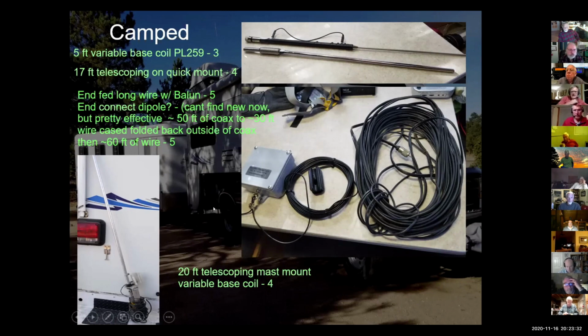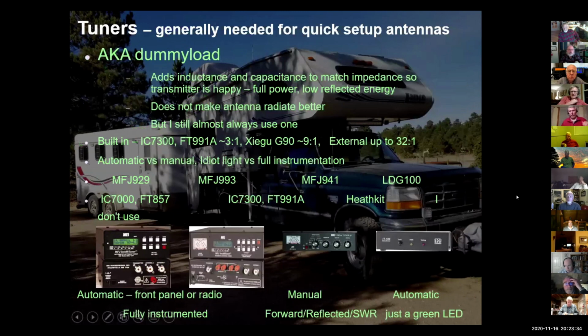Okay, let's go on to the next one. I'm going to talk a little bit about tuners. Yeah, one minute to go. Okay, I'll get through real quick. Tuners, for quick setup antennas, you're generally going to want to use a tuner. They're also known as dummy loads.